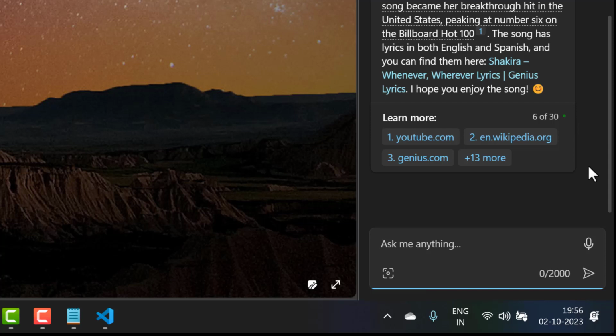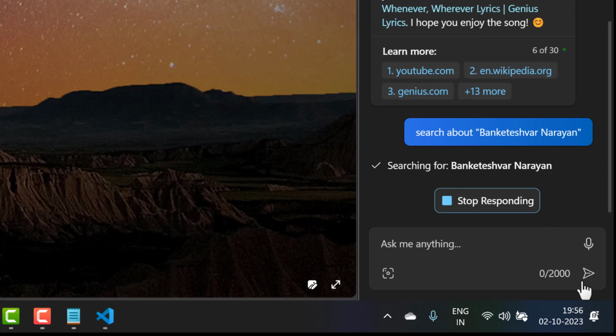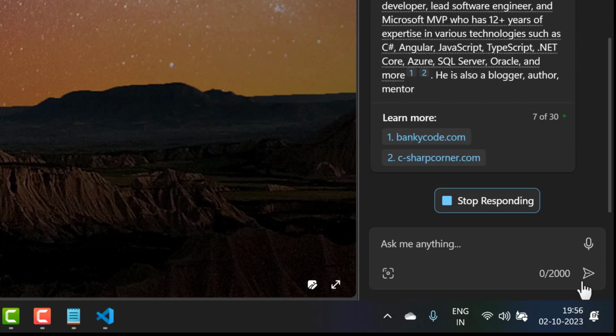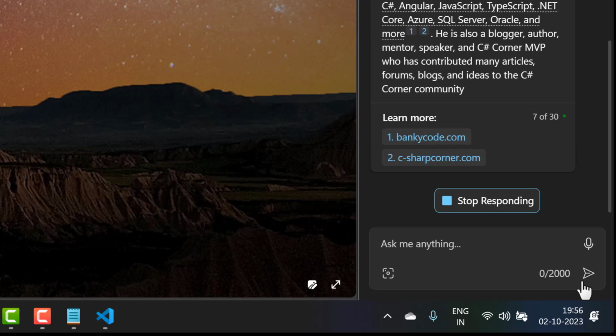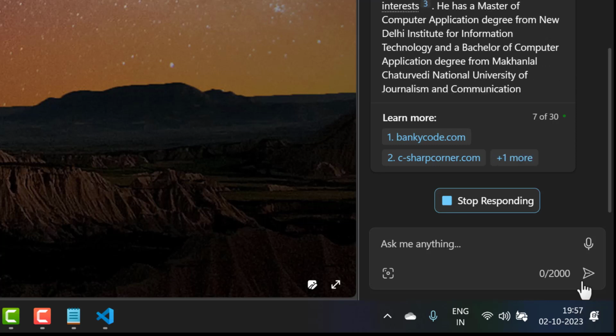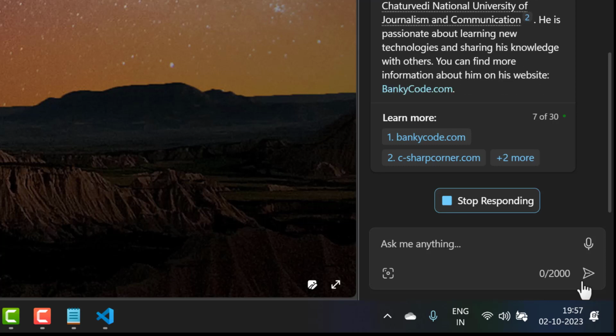Let's move to another command, or let me search about myself. I have just typed search about Venkateshwar Narayan, and let's see how it behaves. It's searching for Venkateshwar Narayan. Sometimes I'm taking a pause or not speaking because whenever it's generating, it also speaks in the background. That's why sometimes I'm going on mute so that you can hear the sound running in the background.